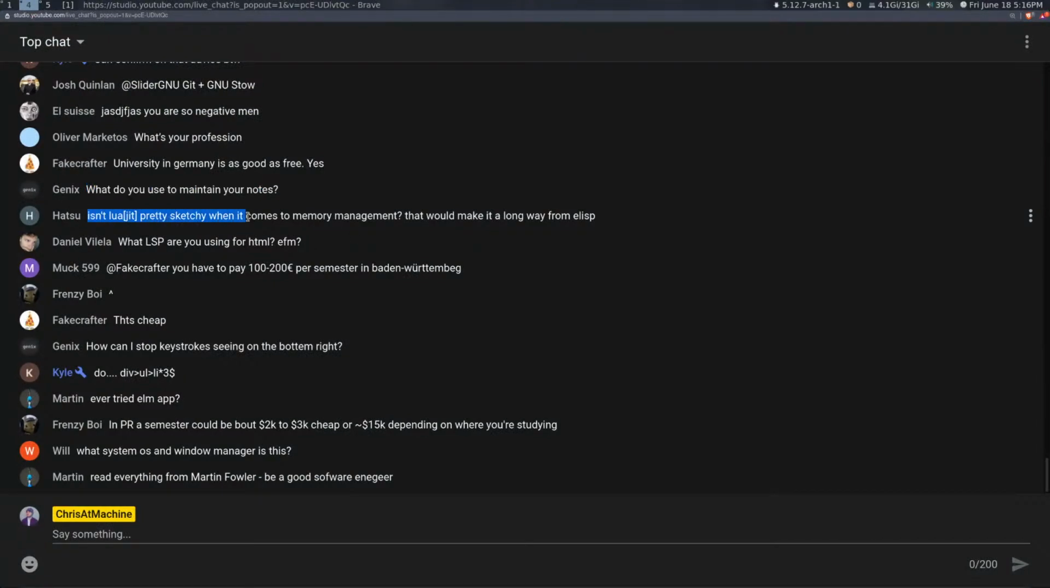Isn't LuaJIT pretty sketchy when it comes to memory management? It might be, but LuaJIT is really cool.